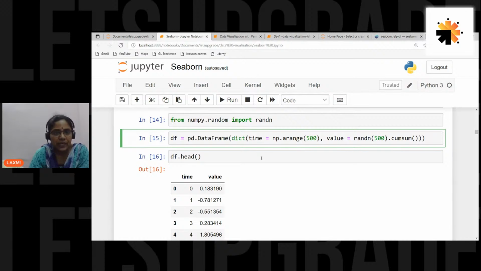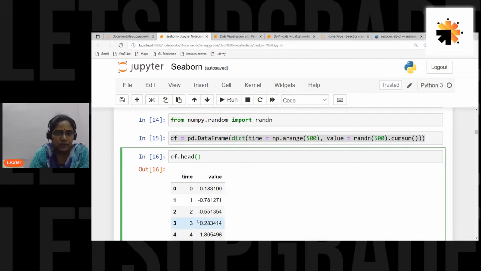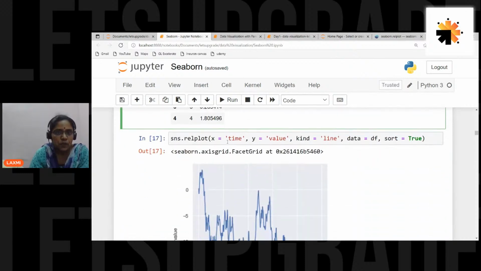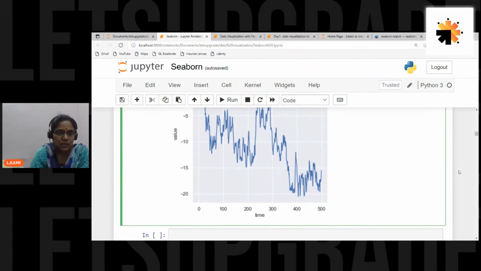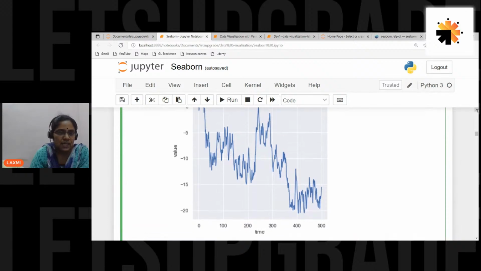Okay, we'll move ahead. You all loaded the data frame and you can just view it. Now just plot. You have created two columns called time and value and you're just plotting the relational plot with this data frame. You can see how the values are varying with respect to the two columns, that is time versus value.